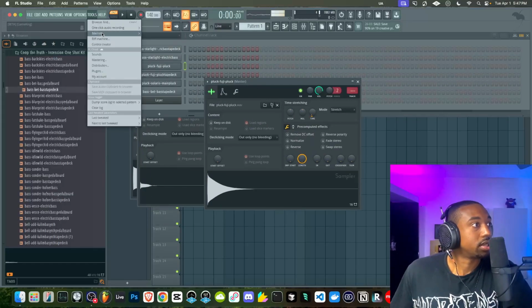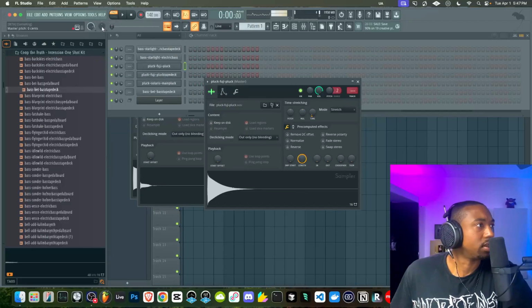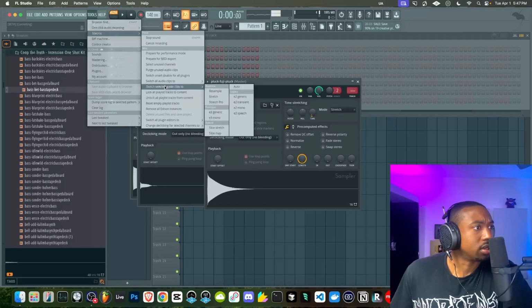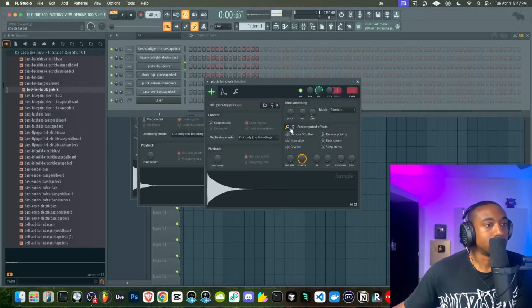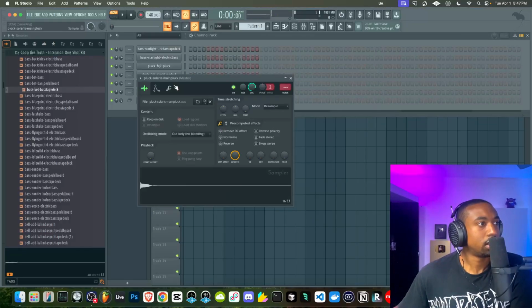So let's go to tools, go to macros, switch all audio clips to stretch mode. That should save some time. But even though we just did that, it's not an audio clip technically, so that doesn't do it. Let's see, is there a way to do it for samplers? I guess not. So let's go in here, go to mode, stretch mode. Let's go to each one and put this on stretch mode.